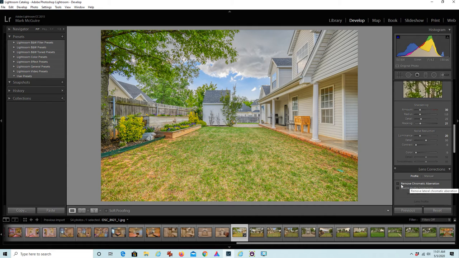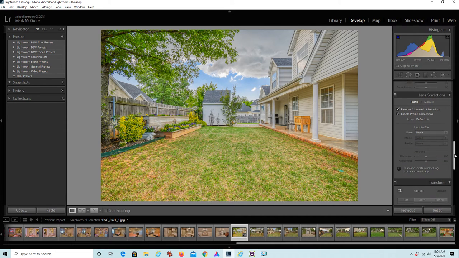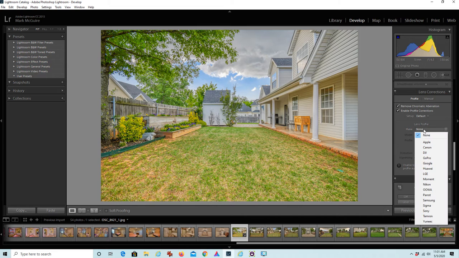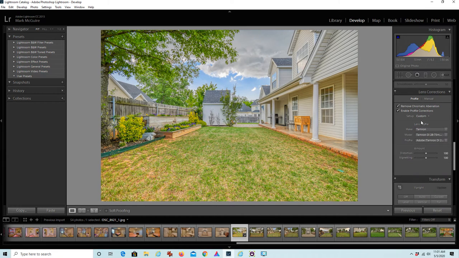Then you want to go to remove chromatic aberration, select enable profile corrections. We're going to scroll this down. We're going to select our lens profile, which is a Tamron, and that's all we need to do for the Tamron. Everything else will be selected.